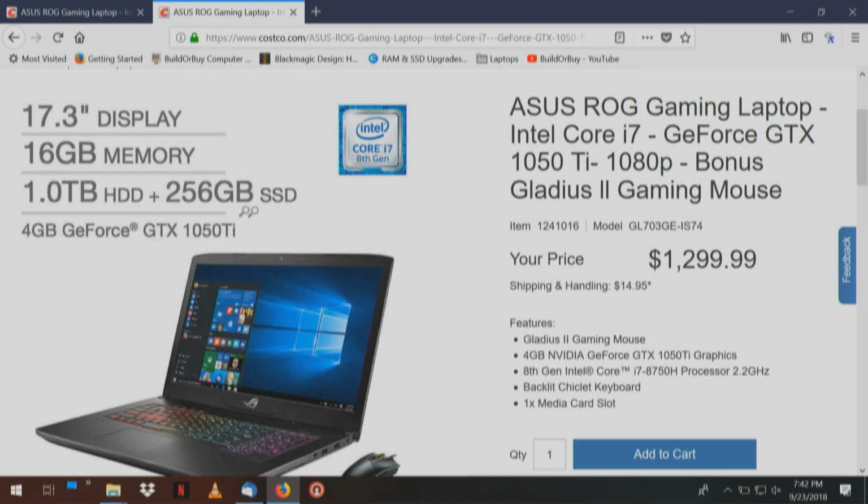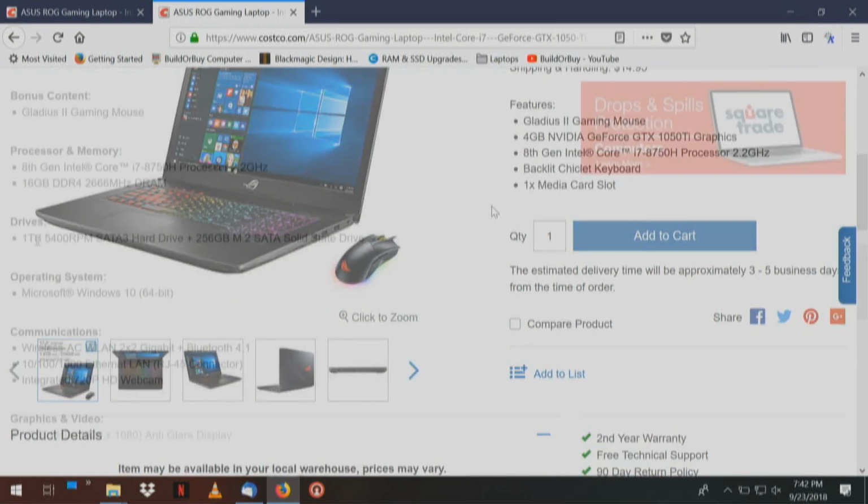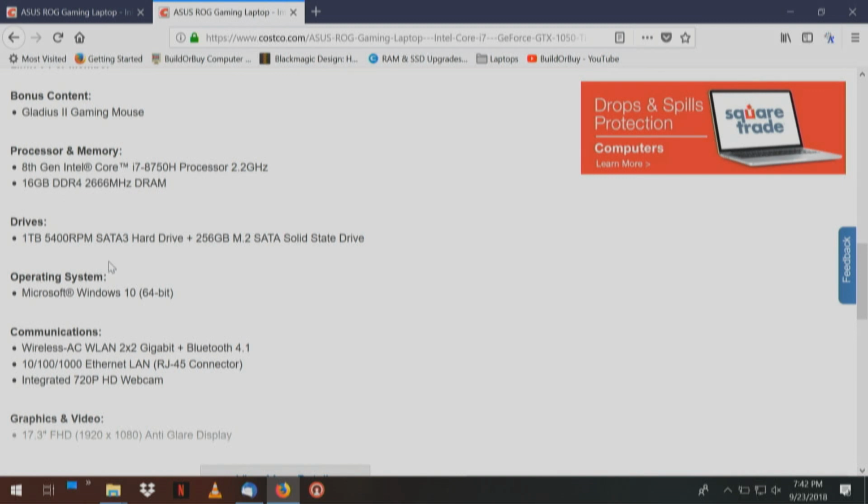Okay, so we're looking at an ASUS Republic of Gamers. This is an i7. That's important to note. That says not a 5600 RPM, but a 5400 RPM. So we have a 1 terabyte, 5400 RPM SATA 3 hard drive and a 256 gig M.2 SATA solid state drive. Great performance, but it also can be upgraded. And then that 16 gigs of RAM, there's 1 stick.